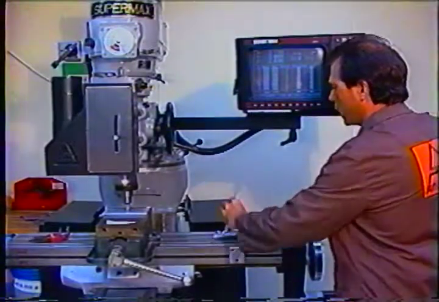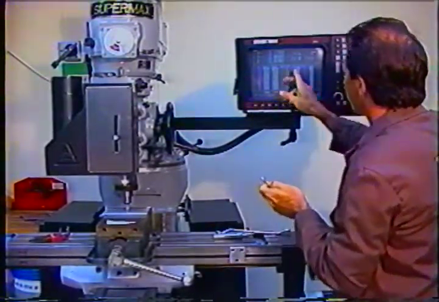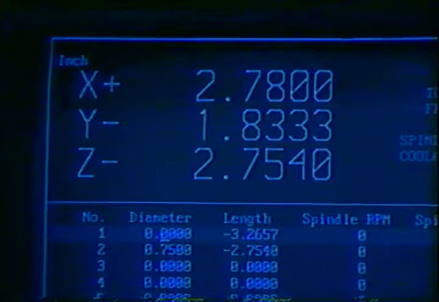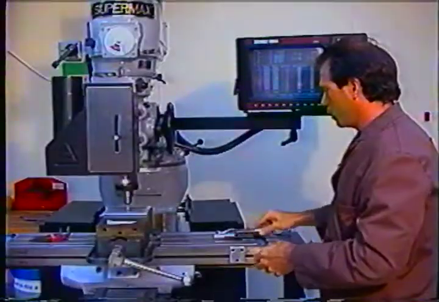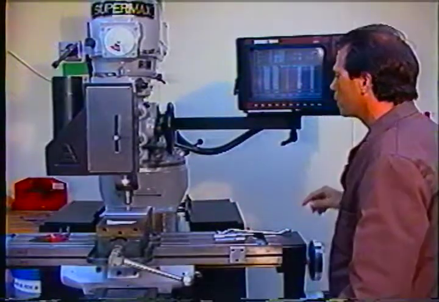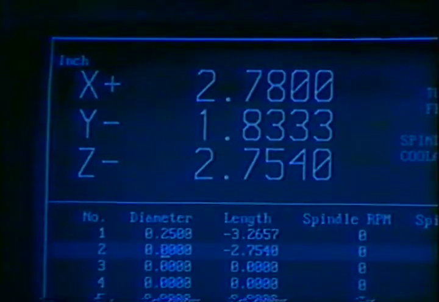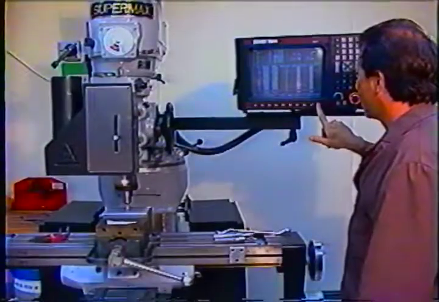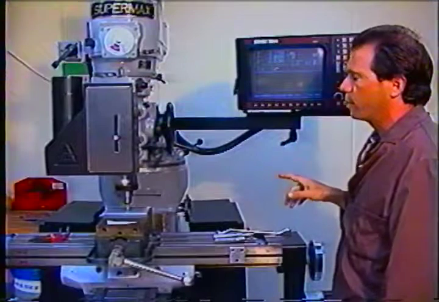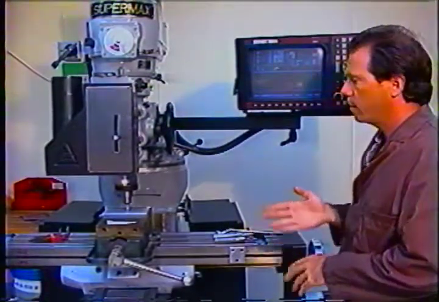Tool number 1 has a diameter of 0.25, so I move the cursor to the diameter column, punch up 250, press enter. Tool number 2 is a 7/16 end mill, which is 0.4375. Enter that, and we press exit to leave the tool page. So our tooling information is now completed.